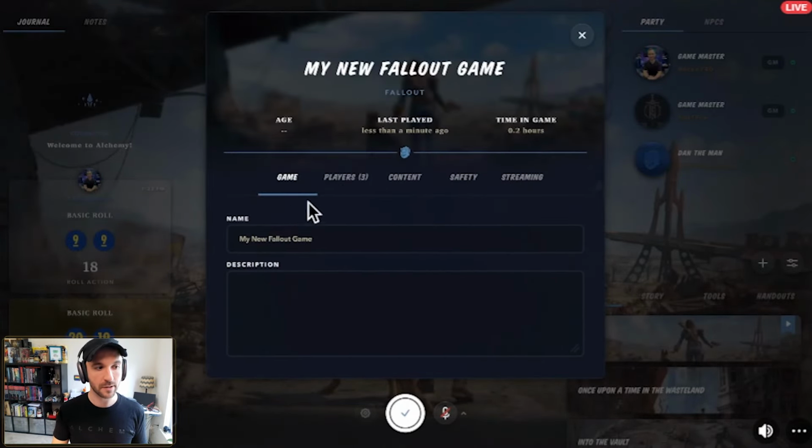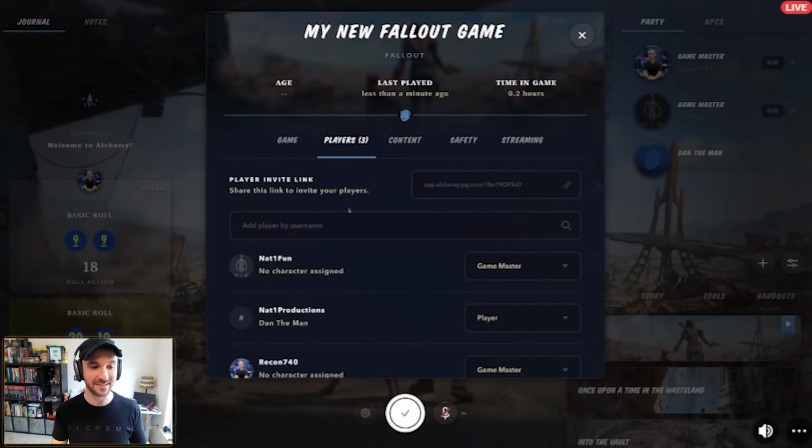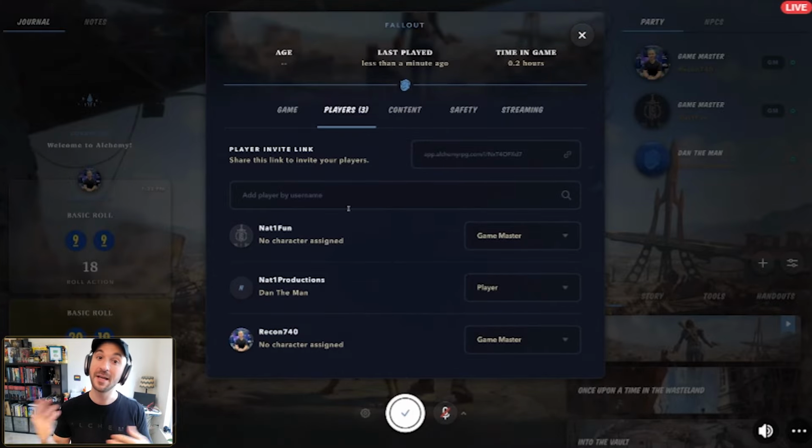Moving on from there, we're going to go from the game tab over to the players tab right here. And this is actually the tab I had already showed you when I invited Dance's accounts to the game a little bit earlier. So if you want to get back and maybe invite a new player to the game after you had already made it, this is where you'd go to take care of that. And so, you can always re-access adding and dropping players right here in the players section of the settings.